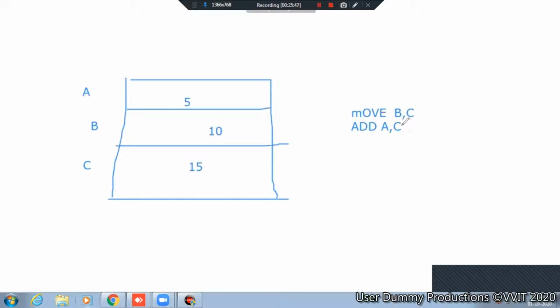15 plus 5, ma'am. So, content of B is what? 10. Initially 10 will be moved to C. I'll place C here, 10 will be moved here. Add A, C. What is the value of A? 5. What is the value of C? 10. So both will get added. Now it will become 15, the C value. Got it? Yes, ma'am. That's all.